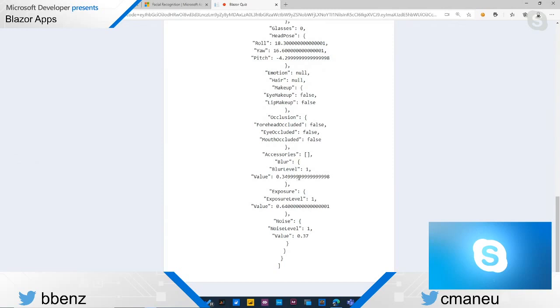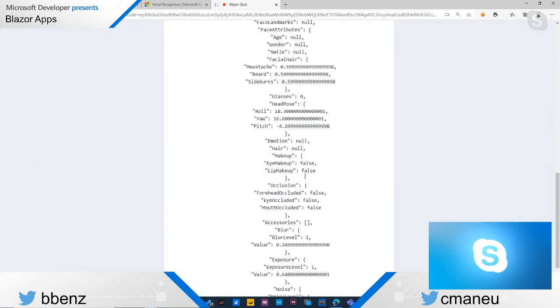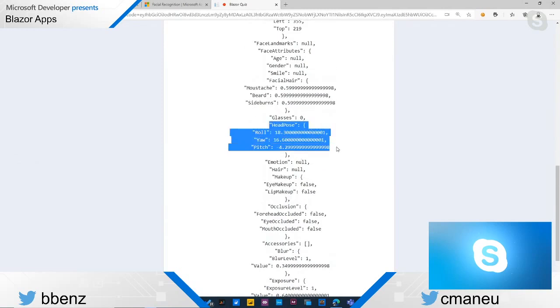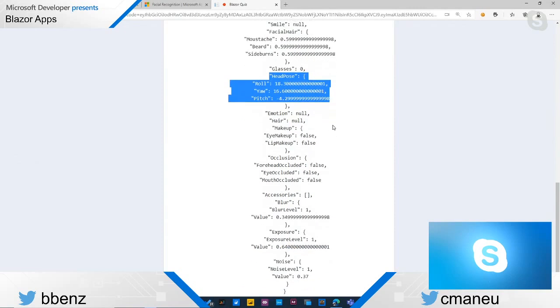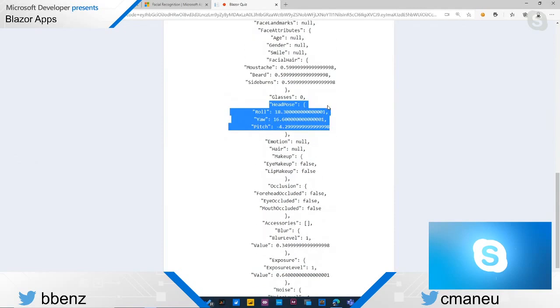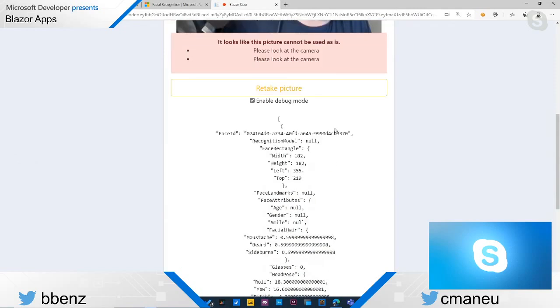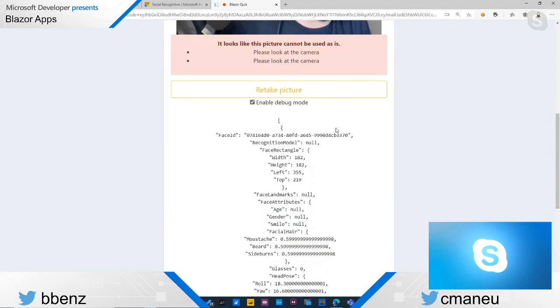And one of the other things I'm using there is head pose, which is quite useful. It's basically the way you're looking at the camera. So that helps me ensure that people are looking straight at the camera and not looking from the side of the camera. So it's very easy to build things like this with the Face API.